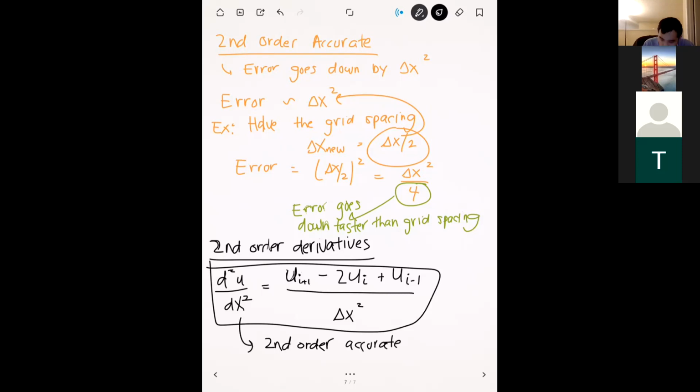Right. And so this scheme right here is really popular just because it's not that complicated because it's only 3 terms and it gets you to second order accurate, which is kind of the magic threshold that everyone wants to be, right?